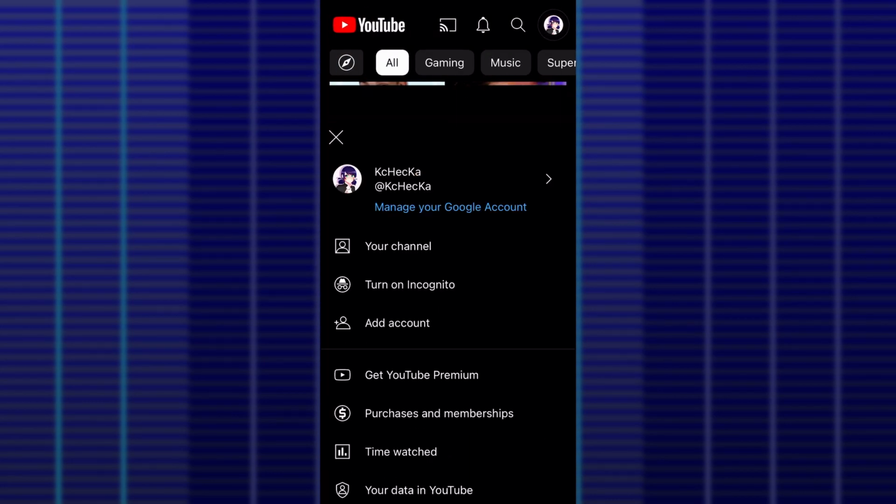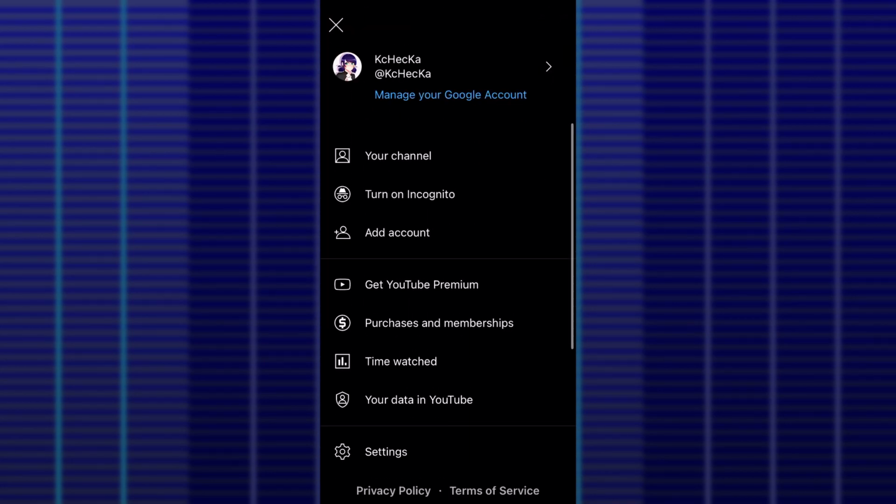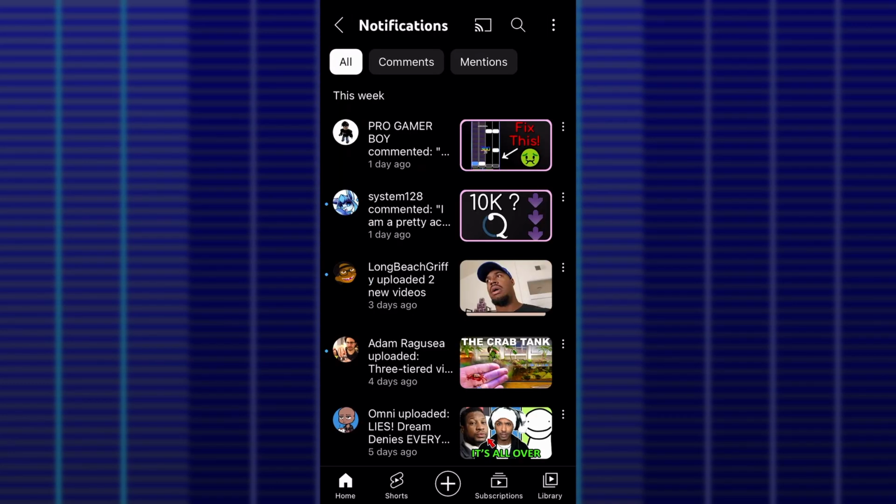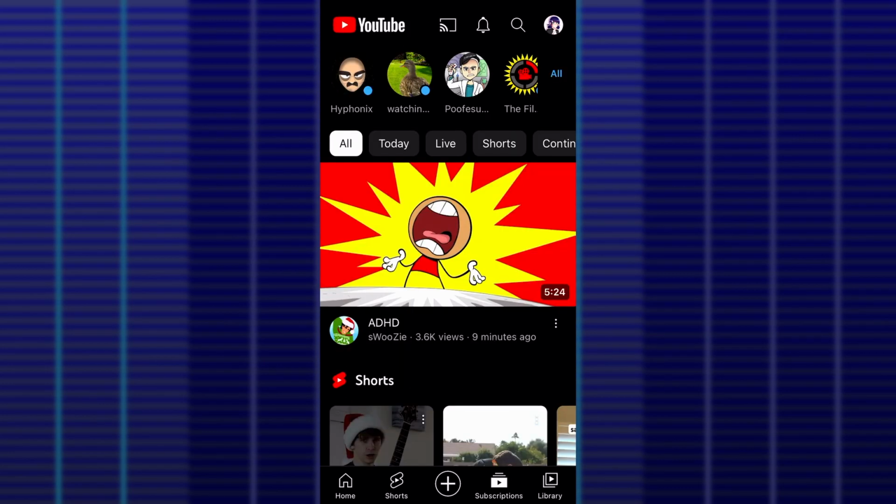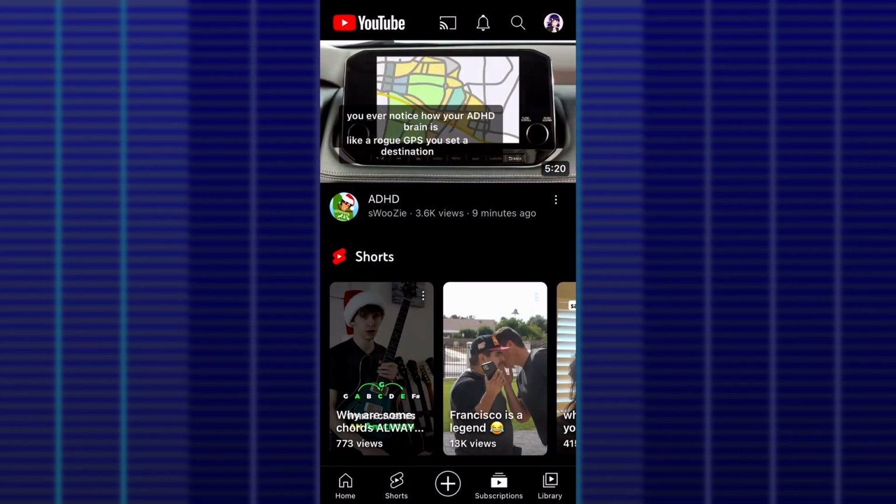The account menu takes over the entire screen, so you will have to exit it out before you can continue to anything else. But the notification menu has the same multitasking ability as the other tabs. When it's actually time to watch a video, this is where things get interesting.